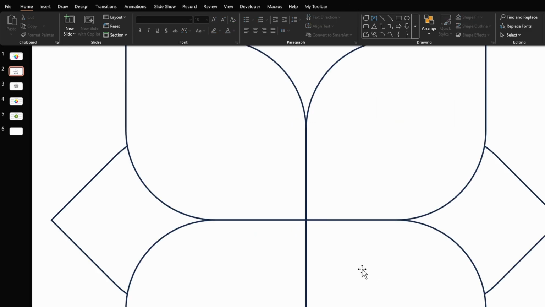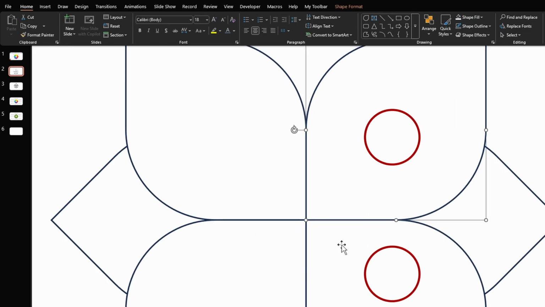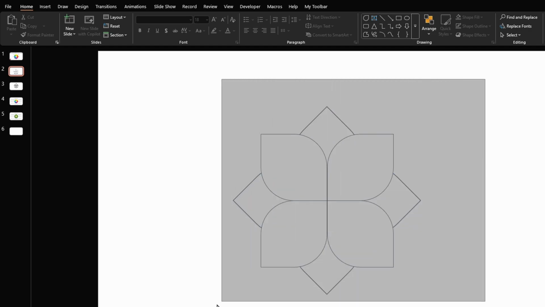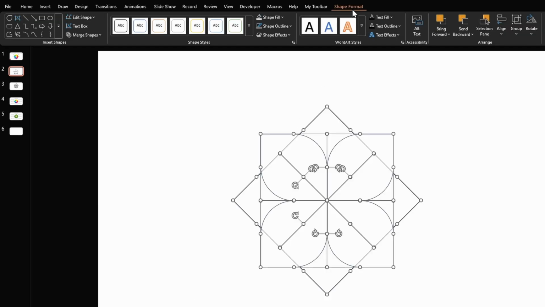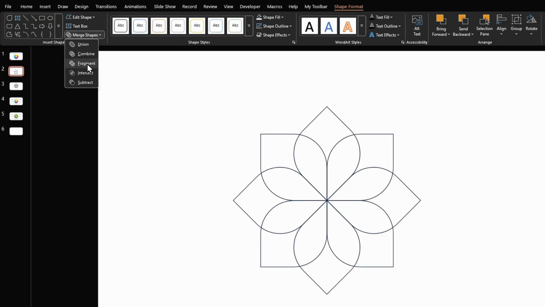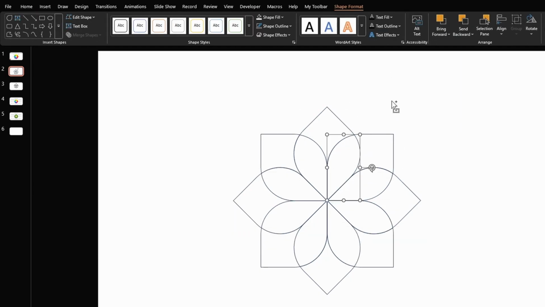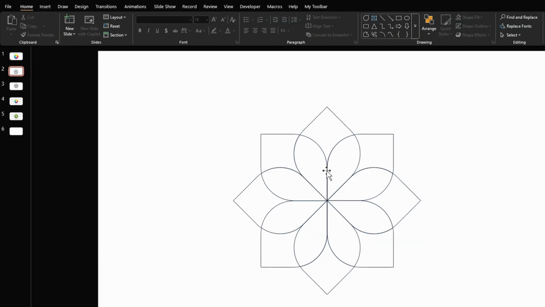Let me zoom in. Next, select these two shapes. Just nudge them one step towards the right. Similarly, select these two bottom shapes and just nudge them by pressing down arrow key once. Now let's repeat the same process. So select all of them, click on Shape Format and click on Fragment again. Now you'll see we have these as separate shapes. This issue has been fixed.